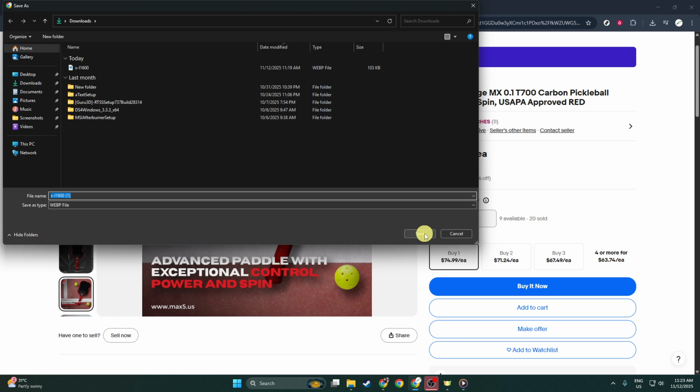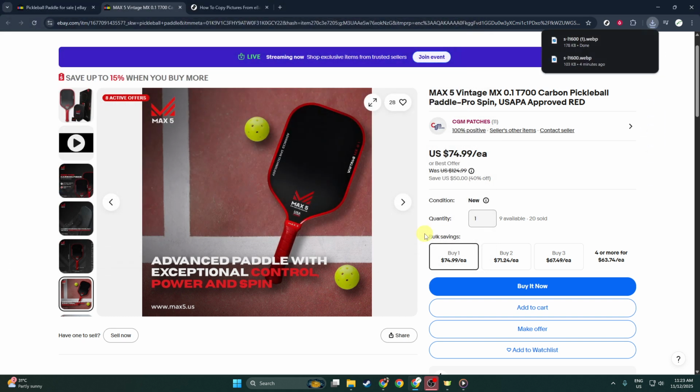After choosing the desired destination and confirming the file name, click the Save button. The image will then be downloaded to the location you specified. And there you have it. You've successfully learned how to copy pictures from an eBay listing. This simple process means you can build a collection of images from various listings without a hitch. Practice makes perfect, so don't hesitate to try these steps with different listings and items.